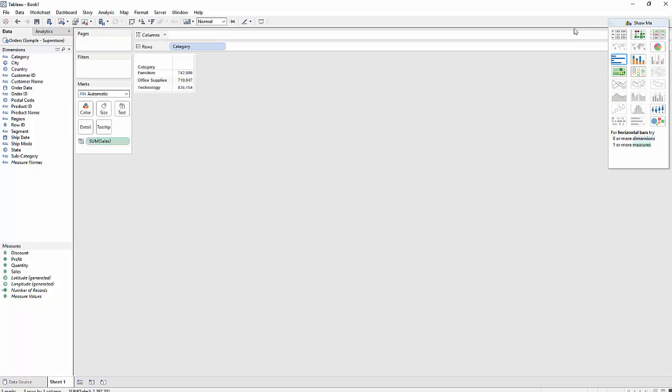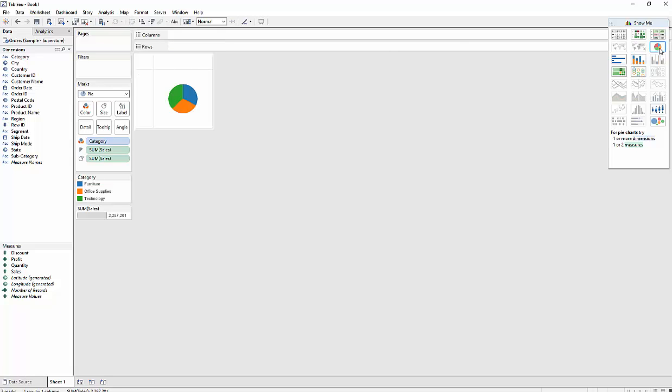The good thing with show me here is, as you can see, based on the data that you have, Tableau using the best industry practices will give you the best charts that you can use. In this case, there are two different types of charts that you can use. One is a bar, which we will be talking about in a bit. But for now, we are going to talk about the pie graph.